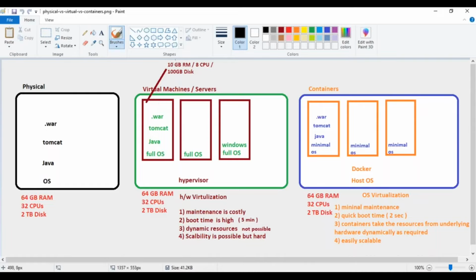Like, let's say that I want to allocate 10 GB RAM, 8 CPUs, and 100 GB disk for my virtual machine. Now, out of this 64 GB RAM, 32 CPUs, 2 TB hard disk, I'm allocating a part of the resources to this virtual machine. So the rest of the resources are still available for me. Now this hypervisor could let me create another virtual machine with my own configuration, a number of virtual machines that can be created on top of a single hardware.